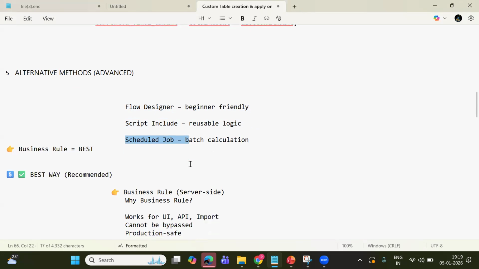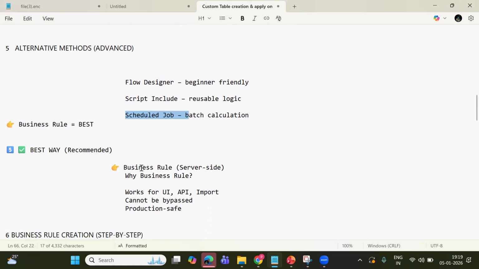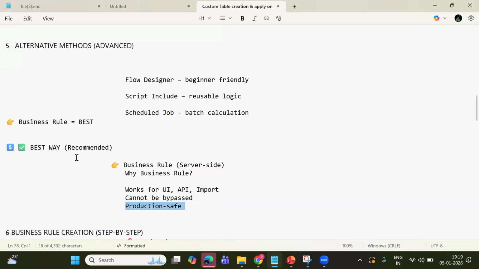Why is business rule recommended here? Because business rules are server-side logic. They work for user interface, API, and import. They cannot be bypassed, and they are production safe. That's why we are using business rules, the best option.